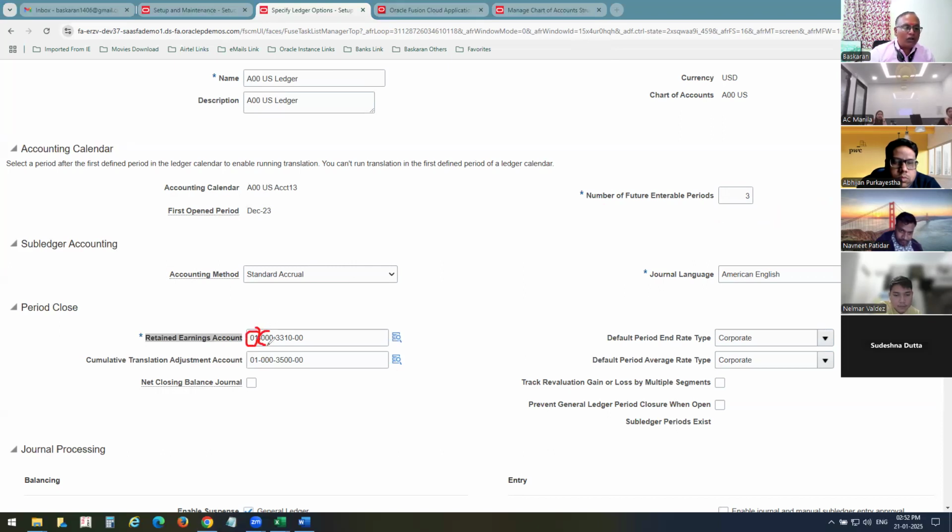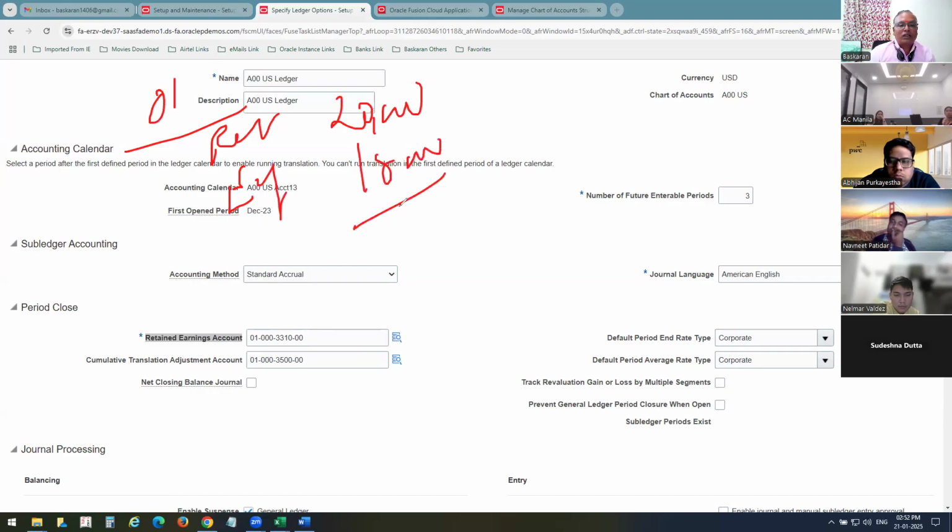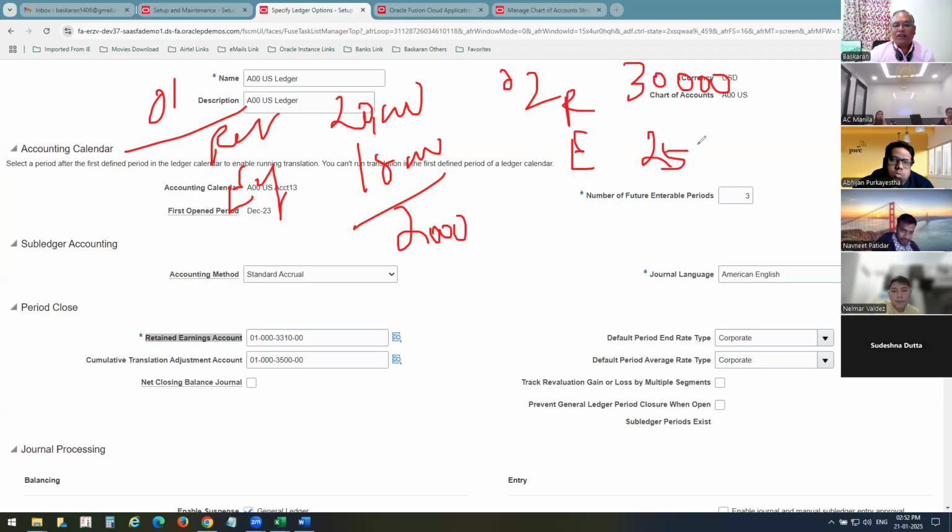What is the company code? 01. What is the department code? 000. What is the natural account code? 3310. What is the 00? It's intercompany. Example, listen everyone. I have a 01 company. The revenue is 20,000. Expenditure is 18,000. The profit is 2,000. For 02 company, revenue is 30,000. Expenditure is 25,000. What is the profit? It is 5,000.